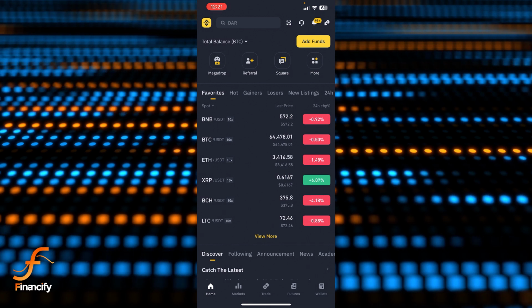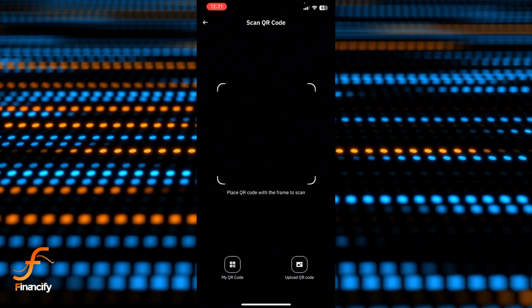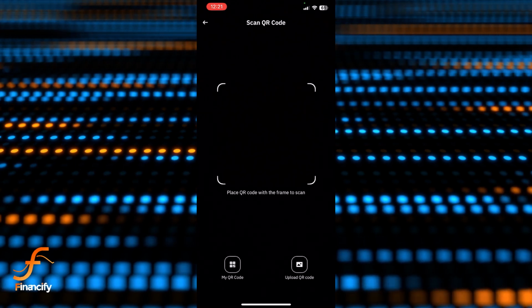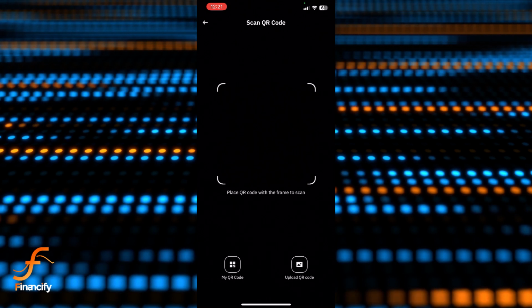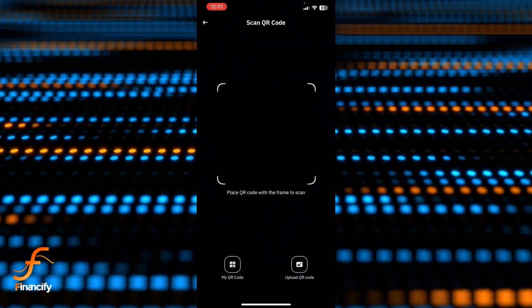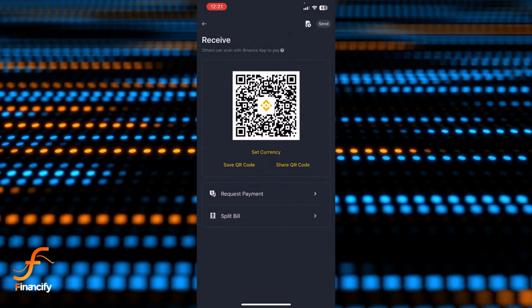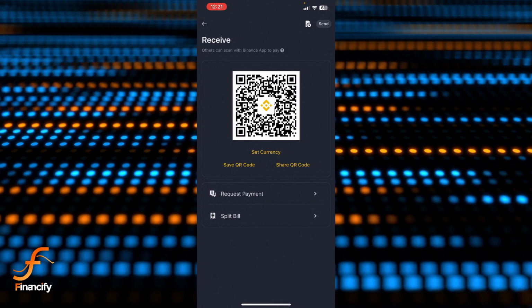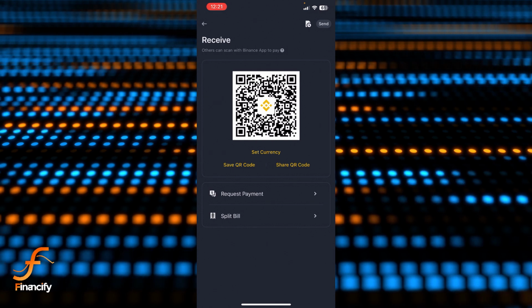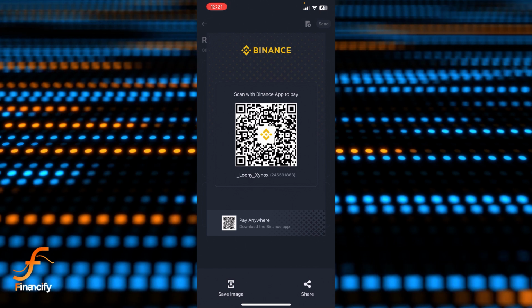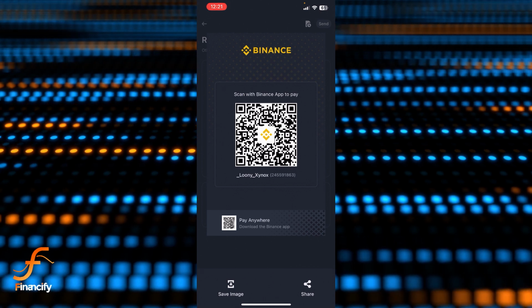So let's tap on that QR icon, and now you can see it is asking us to scan a Binance QR code. You can see there is a My QR Code option at the bottom left corner of this screen. So let's tap on that My QR Code, and now you will be able to see your QR code over here successfully. Now once you tap on that share QR code option, you will be able to see your Binance Pay ID at the top, which is at the right side of your username.